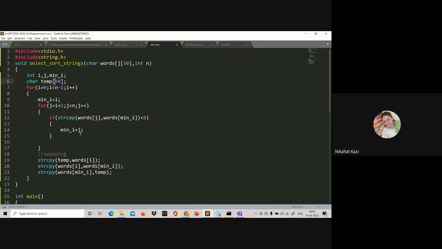you need to swap. The swapping logic you have to write. Now for swapping, again, you cannot use the equal to operator. Assignment operator cannot be used, right? So what operator will you use? You will use string copy. Fine. So string copy you use, and temp is a temporary string which we have taken here. So using temp, you will exchange these two words.